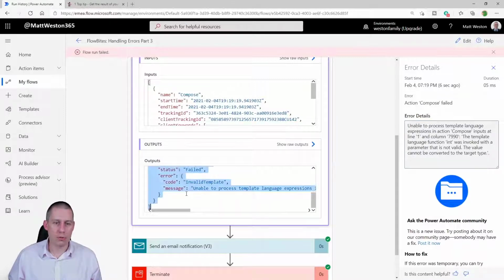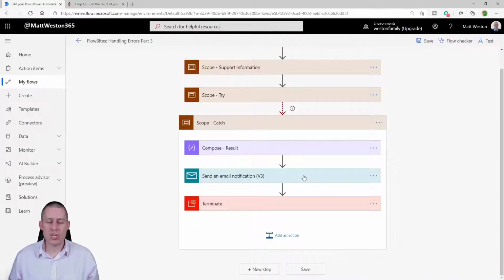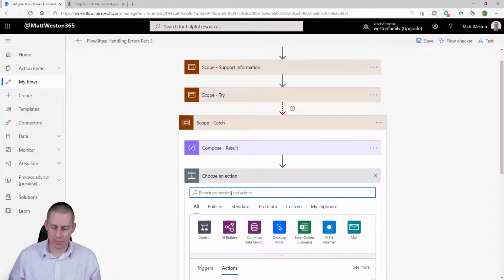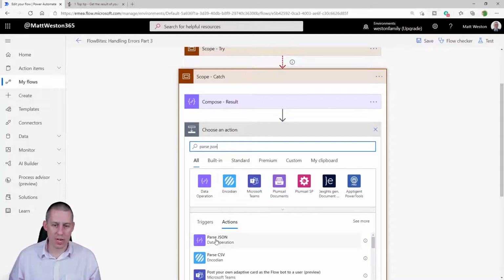So I'm going to grab all of that JSON. And because I'm working with JSON, I can take what I've just got from my composed results, and now I can actually start to use it to create some dynamic content. So I'm going to add an action, and I'm going to go and parse my JSON.